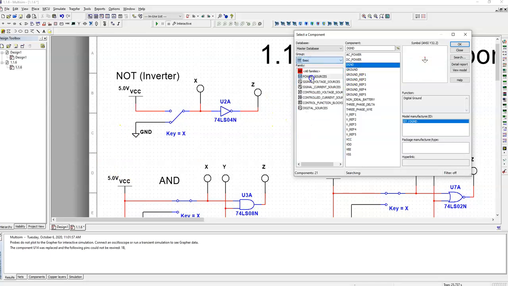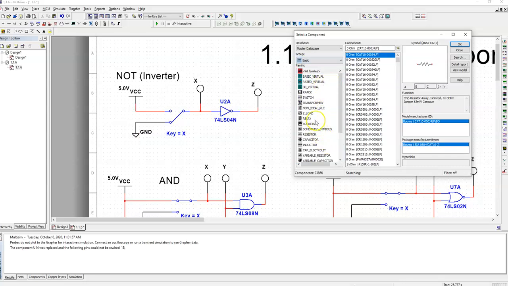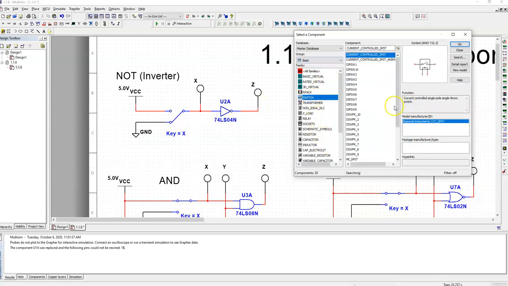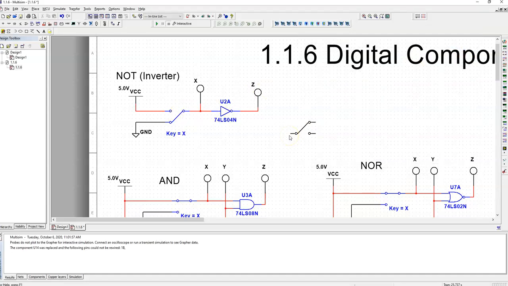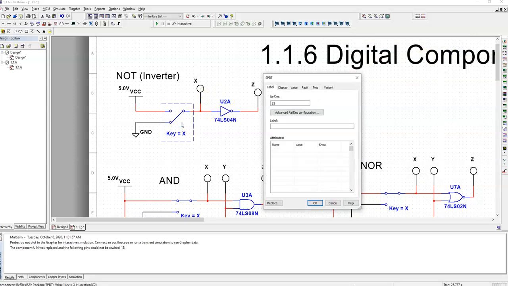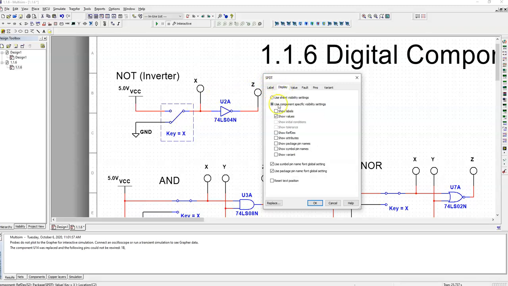Okay. The switch, I think, was under basic. Yep. And we used a single pole double throw, although mine's been rotated. So once you bring those on, hitting Control R will rotate for you. Once you bring things on too, like the switch, I can double click or right click and choose properties. And you can get in here to where you can change a label. I don't have a label. I can actually change the display settings.